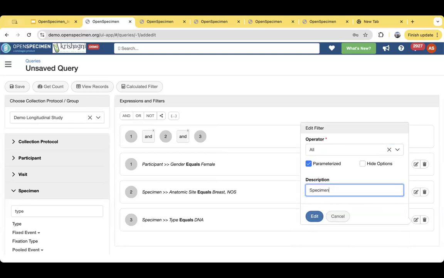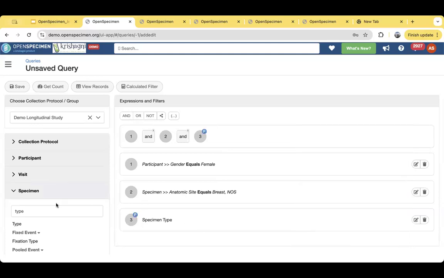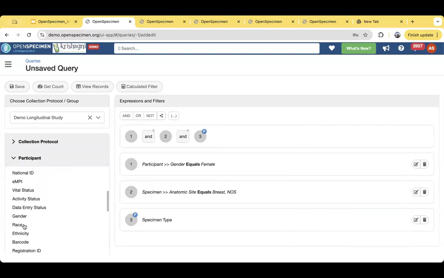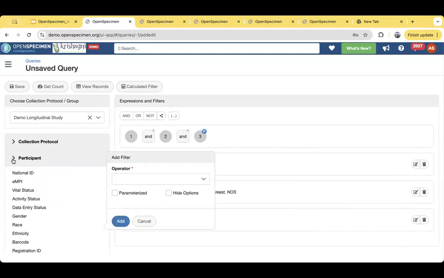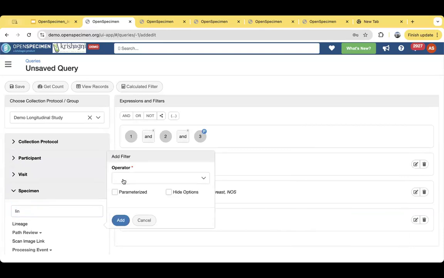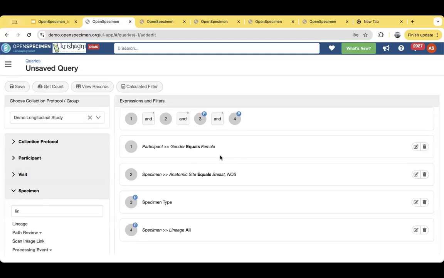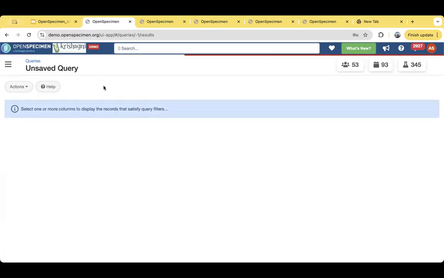So specimen type. Let me also add a couple more things. Gender. Yeah, so instead of this, let me see. Yeah, so let me add lineage and also parameterize it. Okay, so this is good enough for now. So I'm looking for female specimens with breast.